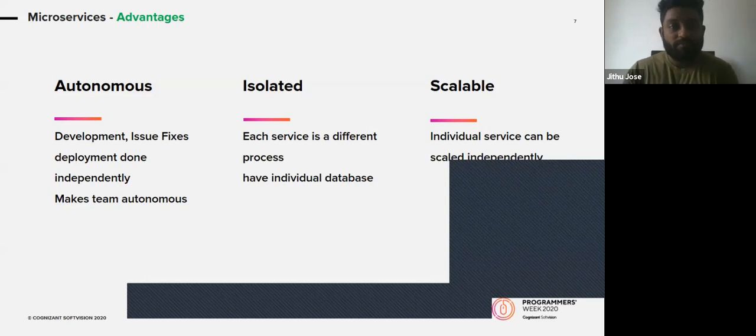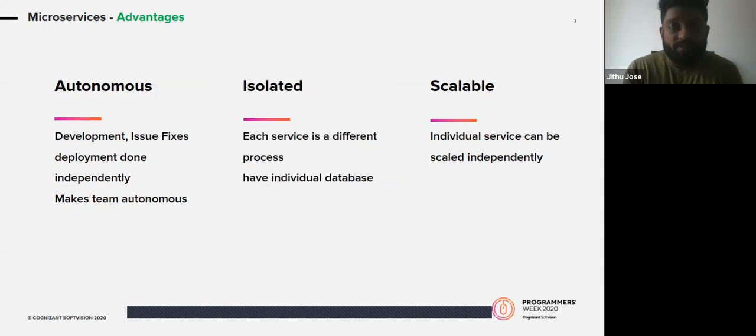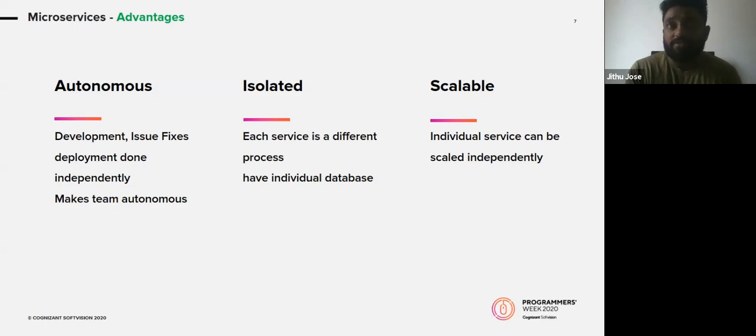Okay, sorry. When we think about isolation, each process is a different process with its own isolated individual database. So we can say that in this entire system, each microservice is isolated. When we think about scalability, since it is isolated, it is very easy to scale individually. Each component can be scaled.